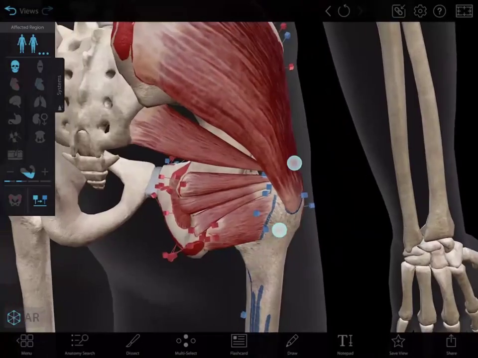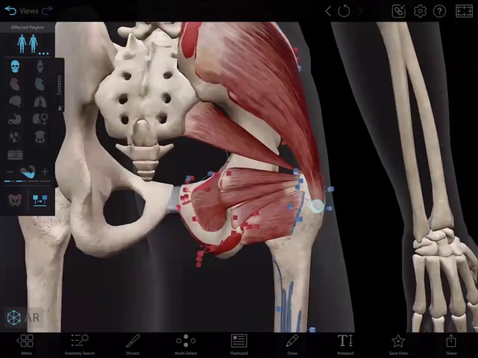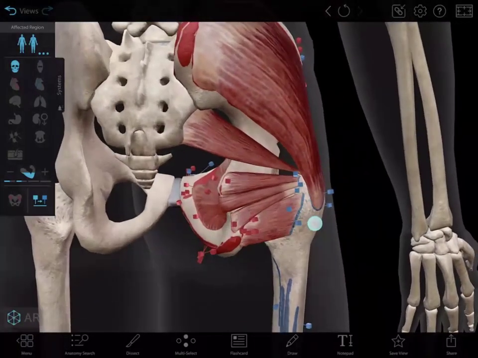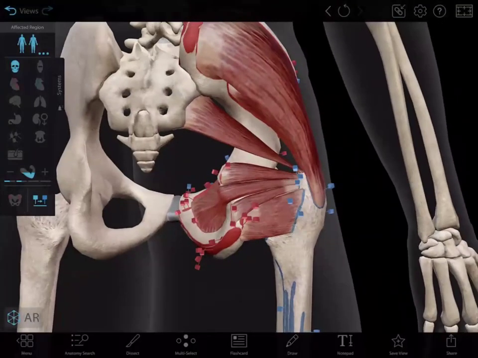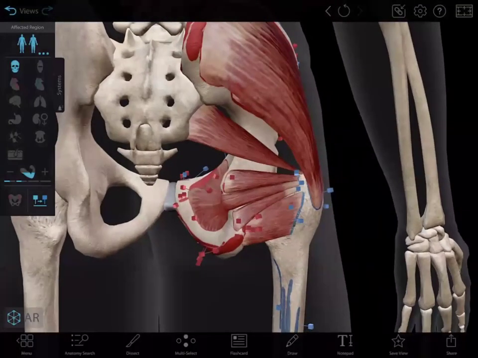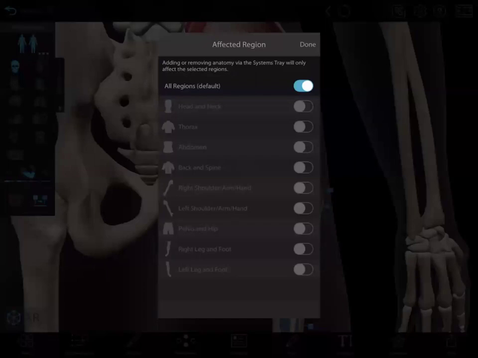Another way to do something like that, maybe now I want to see some nerves, right? Maybe I'm thinking about sciatica and how the nerve goes to this area. I can use the systems tray. We're going to talk about the top for a quick second. This will let me affect a certain region.